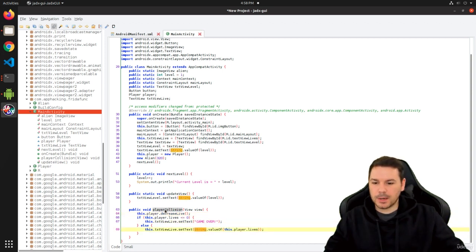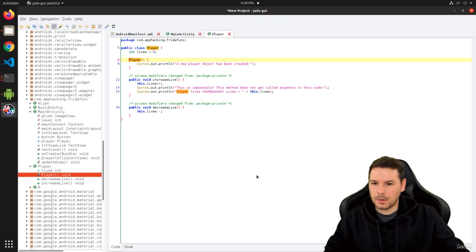Now, this one over here, this is a class method. So within the player class, let's see. Within the player class, we have two methods, increase life and decrease life. Increase life, by the way, I guess it's never called in this whole application. Therefore, we have this text. And this is impossible. This method does not get called anywhere in this code.